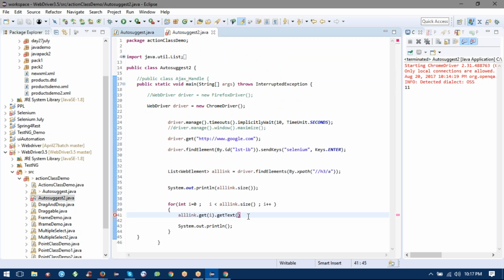Fine. Just copy or cut it here and paste it into the system.out.println. Now let me run this code.